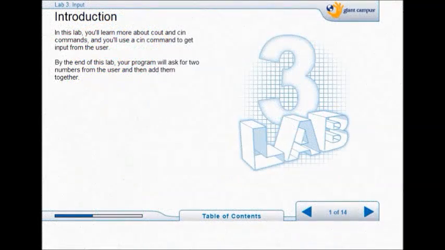So what are we doing in Lab 3? We're going to use our cout command again and our cin command. We're going to introduce a cin command this time. And we're going to get input from the user so that the user puts in the code, and then instead of having the numbers automatically there, we'll have a variable number, a true variable. So then we'll have a true addition program at the end of this lab.